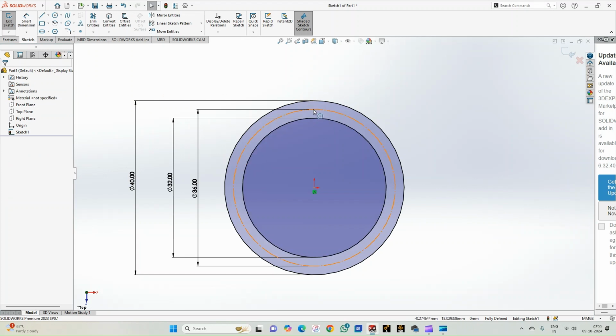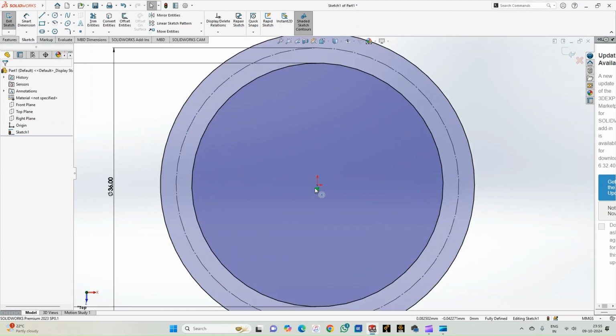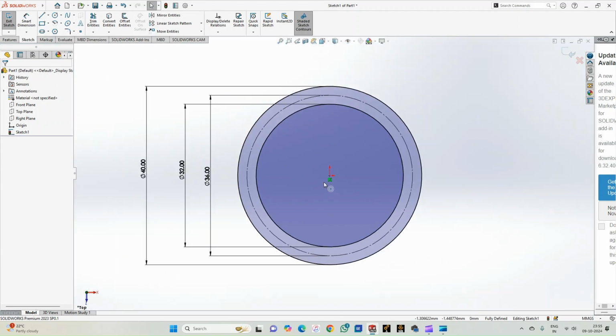So this particular circle is used for creating the other constructions that we'll see later. So it will be in the construction line, and the other ones will be the actual feature lines. So now we have created a fully defined sketch. The outer cage circle, the inner cage circle, and the center line circle are all concentric circles, that is, they're all centered about the origin in the top plane.